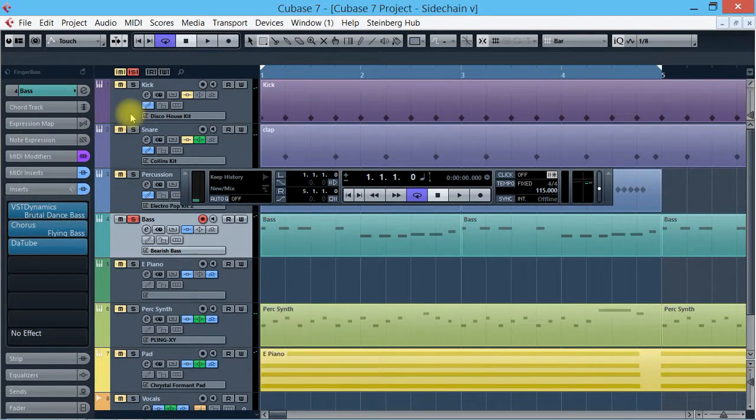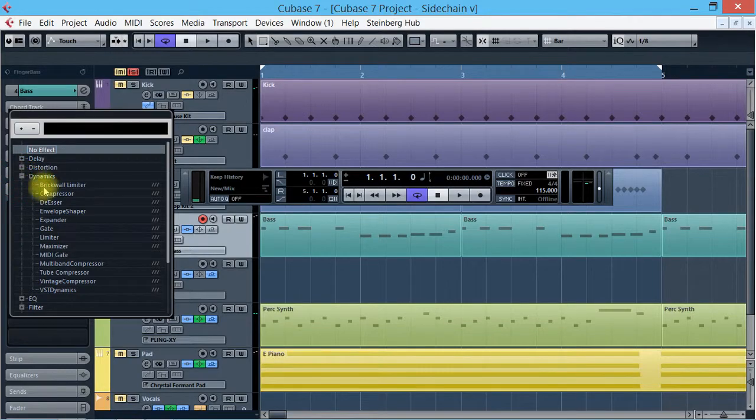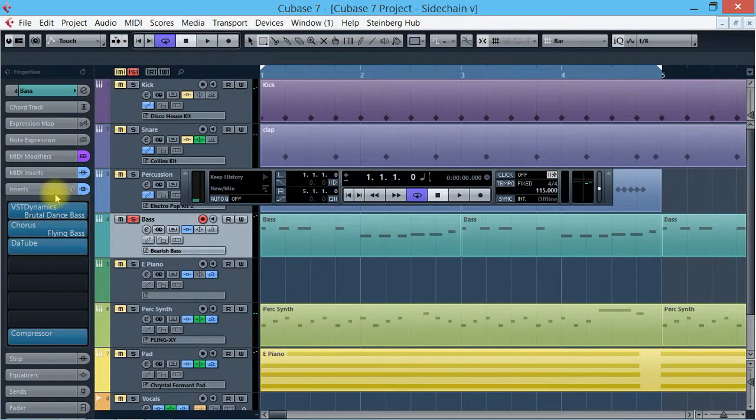So often used between a bass and a kick. This bass line, now it's already got a dynamic, a chorus and tube saturation, and what I'm going to do is just add another basic compressor, and it should sound like this.